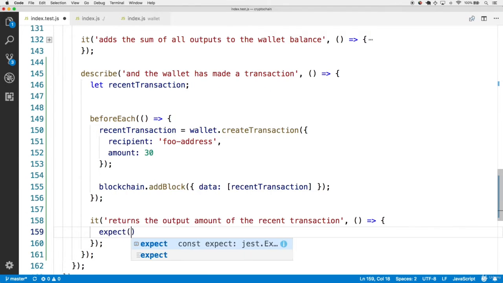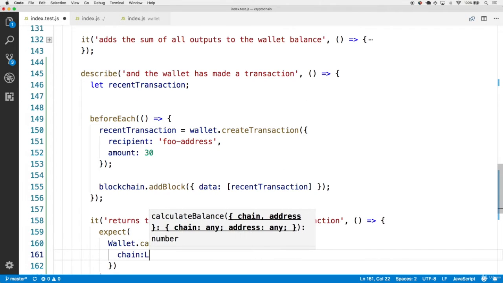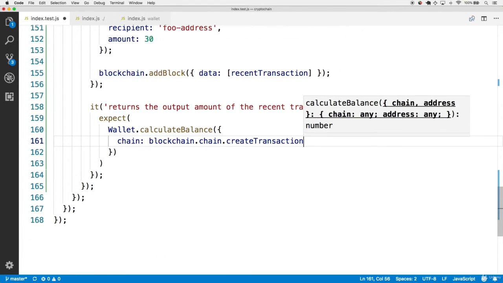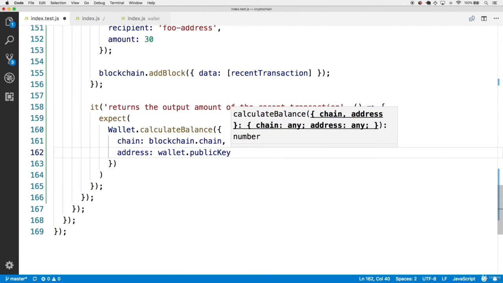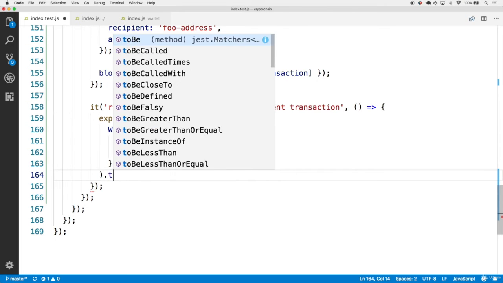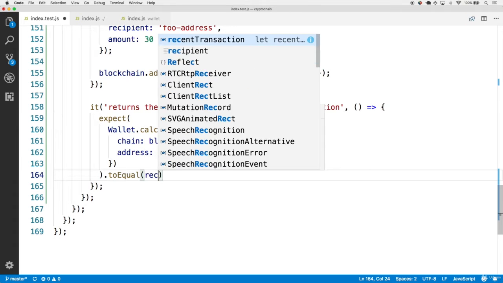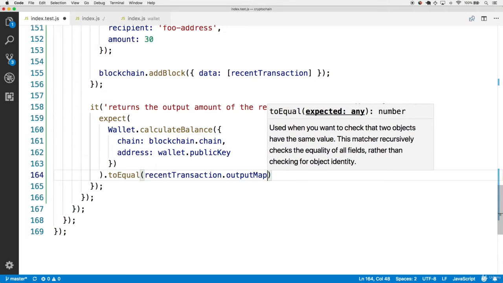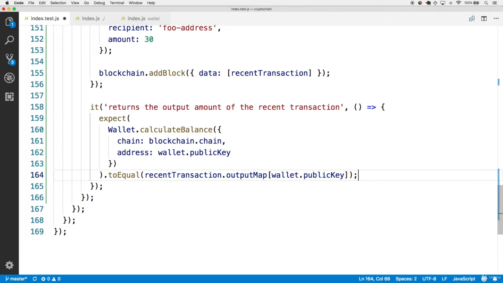So we'll expect that if we call wallet.calculateBalance, and then we pass in the chain contained within the local blockchain, so blockchain.chain, and then we're going to calculate for this wallet.publicKey. So the address is wallet.publicKey. Well, overall, this should equal the output specified in the recent transaction for this wallet. So the expected value is recentTransaction.outputMap, and then whatever value is stored at the wallet.publicKey. All right, nice.